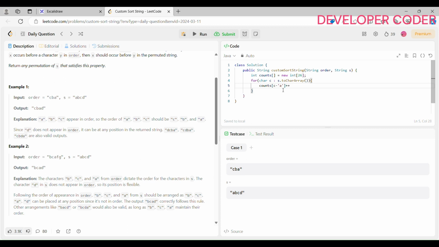If my first character is a, then counts of 0 will be incremented. I am using counts to calculate the frequency, so it is going to run from 0 to 25. Right now I am incrementing the frequency of 0, counts of 0 plus plus. That simply means there is one a. In this way I am going to count the frequencies of each character in my string. Okay, so this is done.